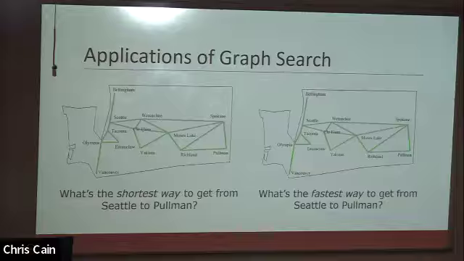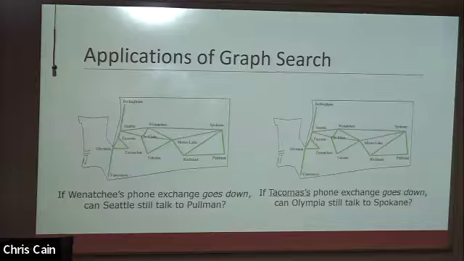But now you can imagine, and this happens in networking all the time, that Wenatchee's phone exchange goes down. Is it still possible for Seattle to talk to Pullman? Yes, it is. There is an additional route that we could take. Basically, take Wenatchee, the vertex, out of this graph. Is there still a simple path from Seattle to Pullman? Yes.